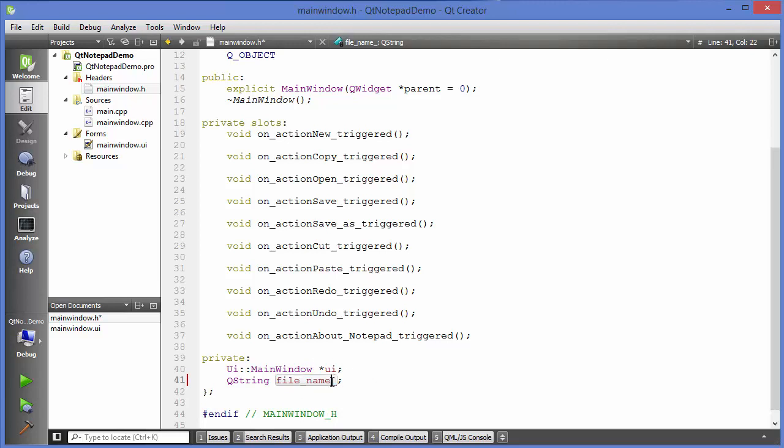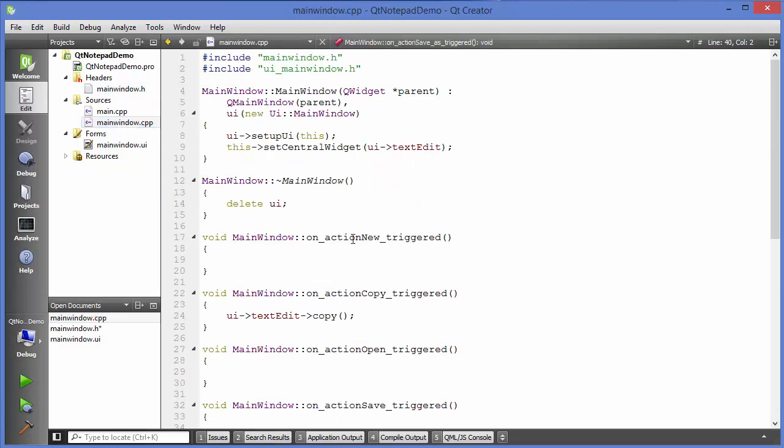Okay, you can just say here file path, which will be more clear. So just declare this variable in the private access modifier here, which is file path, which is a QString variable. Now we are going to go to our mainwindow.cpp file, and first of all we will go to the code for the new button.